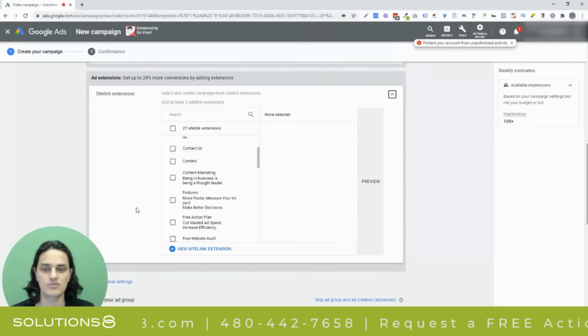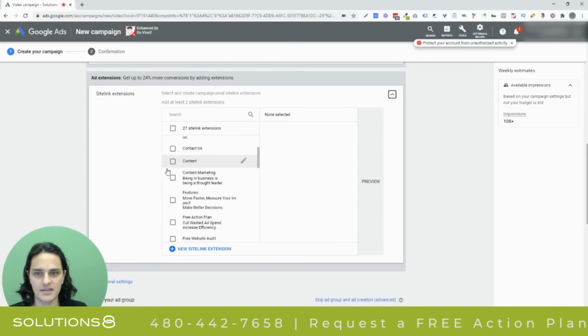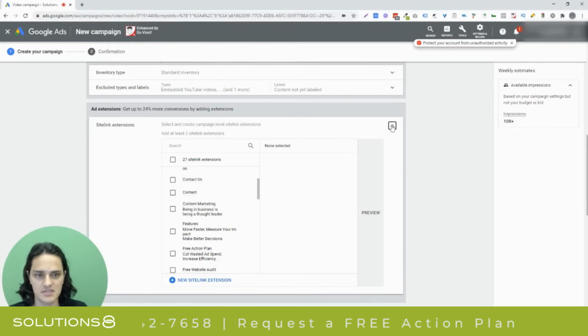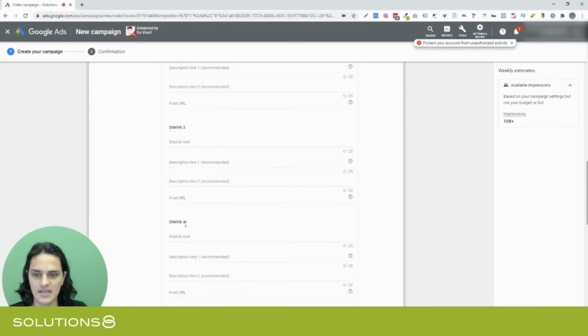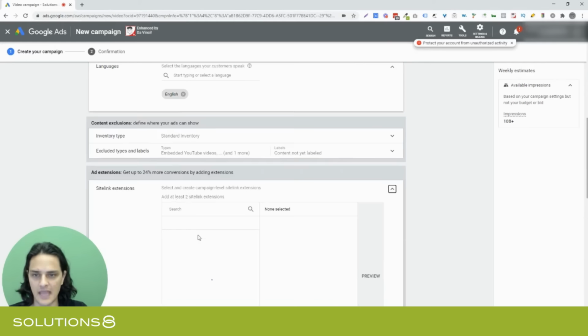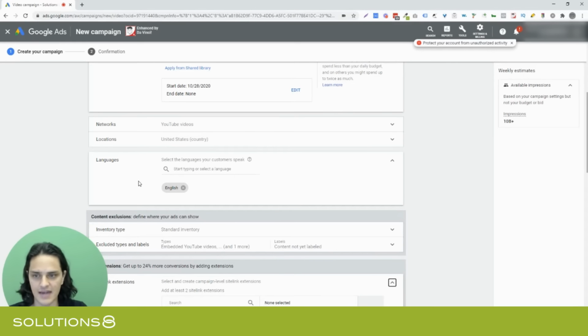Critically important, critically important. Make sure that you're adding as many extensions as you possibly can, because this is going to help with the breadth of the expansion capabilities of your ad campaign in certain contexts. It's videos, so it's not going to be shown in the exact same way that it would be in search, but you still want to make sure that you have them. So you can click on adding extensions here. Here's where you add site linking extensions, and make sure that you're adding extensions.